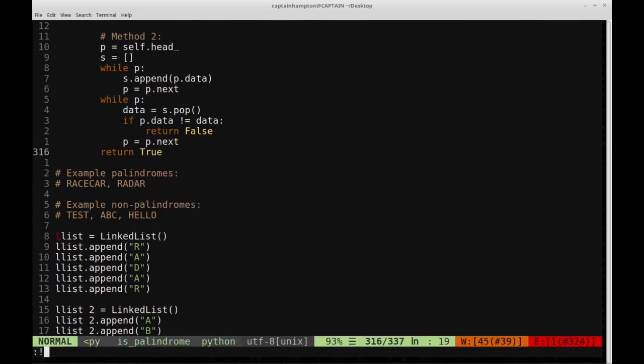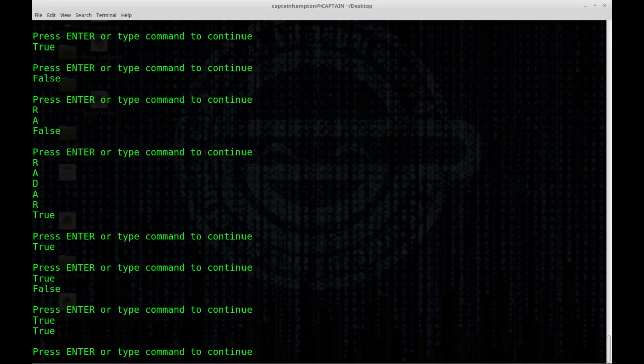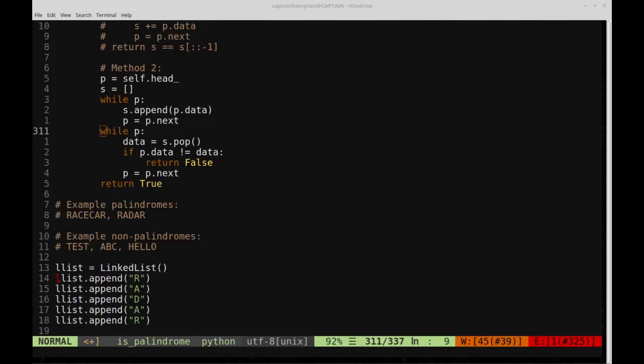So let's go ahead and run this to make sure that works as well. One thing I forgot to do in between these two while loops is reinitialize p to be the head of the list. I just went right into the second while loop without doing that, and basically I was getting the wrong answer.